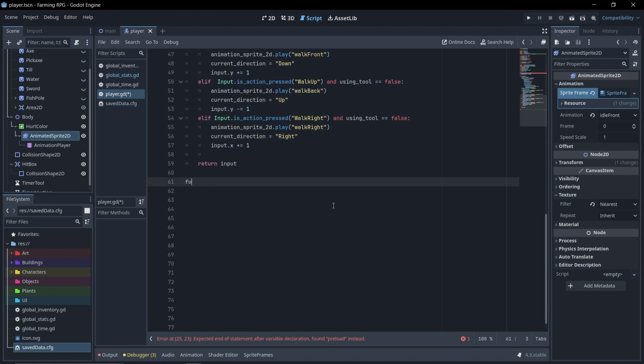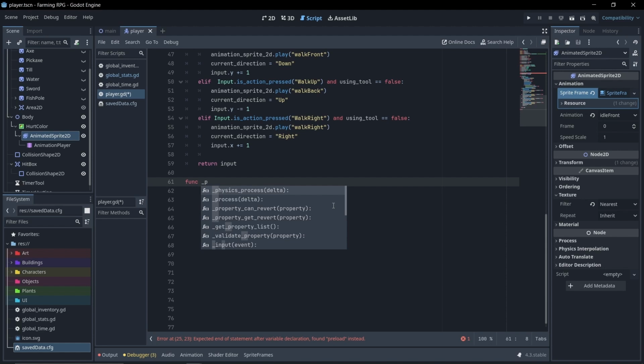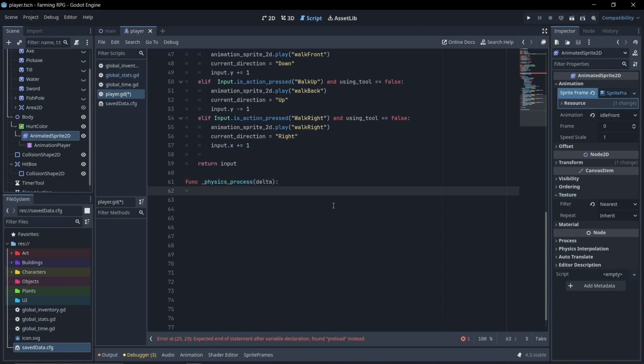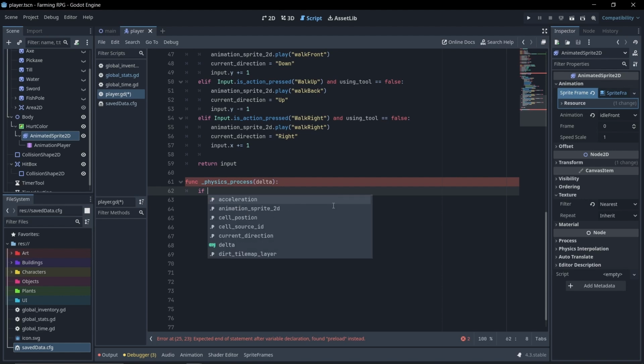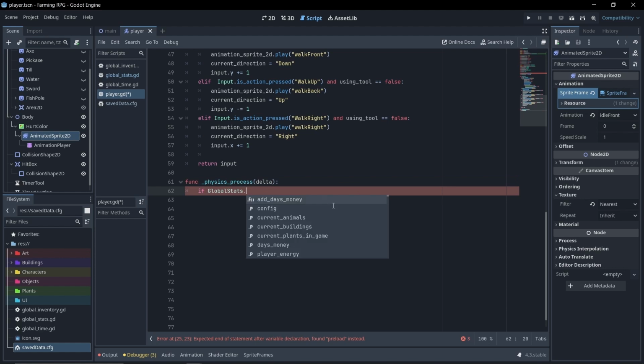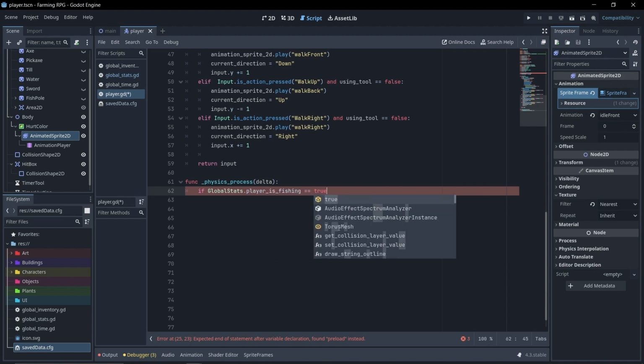All right, so let's do function underscore physics process, and let's get started. The first thing we're going to do is start off with an if statement. We're going to say if global stats dot player is fishing equals true. Then we're going to ensure that we do not do anything after this.